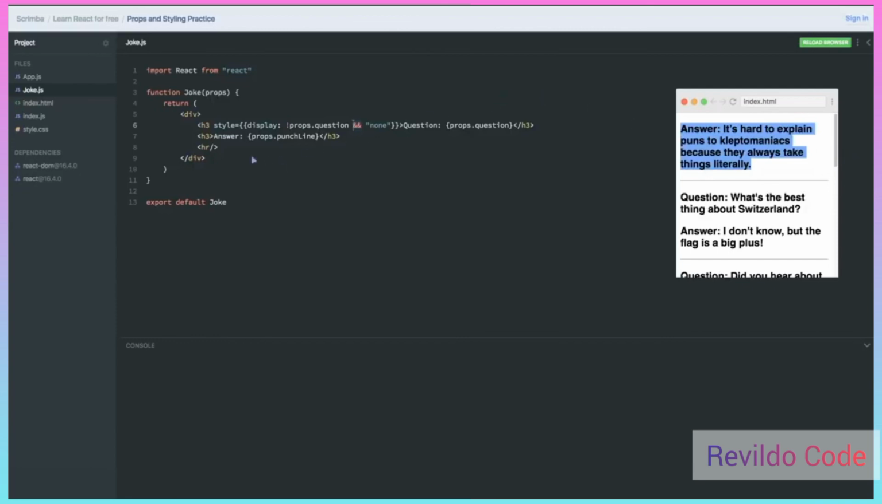Maybe what I might do is on my answer's H3 add an inline style with an object that says the color should be, and then do something similar to what I have on the question part on the H3 above, where I say if there is no props.question, then I might want the color to be, I don't know, some kind of gray. This is pretty contrived, but you get the idea. We can start using the differing props that come into our component to display things differently.